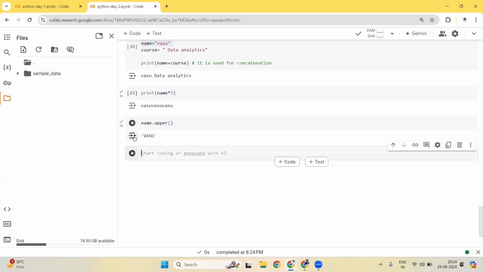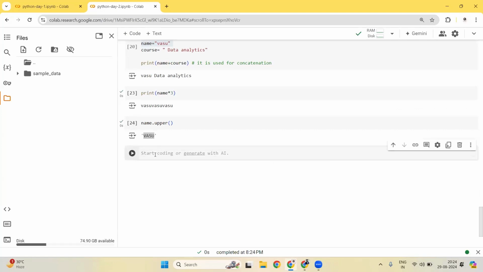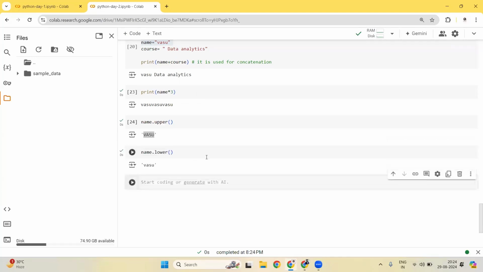Okay. Everything is in capital letter. Clear? Yeah. Similarly, name dot lower. Everything is in small letter.